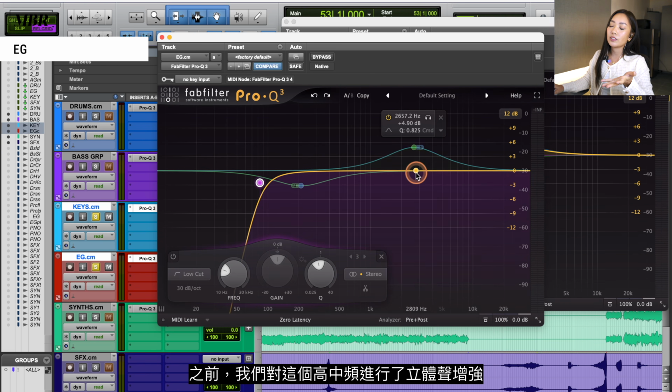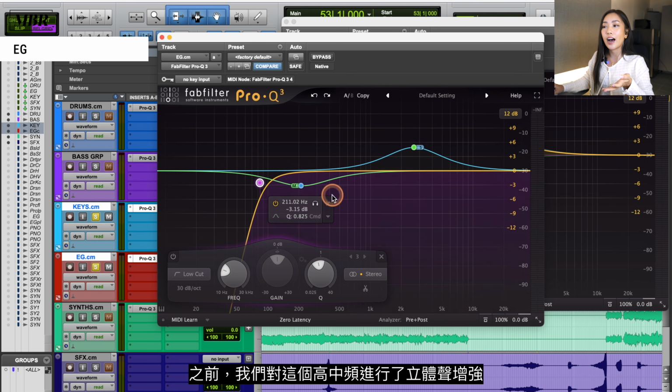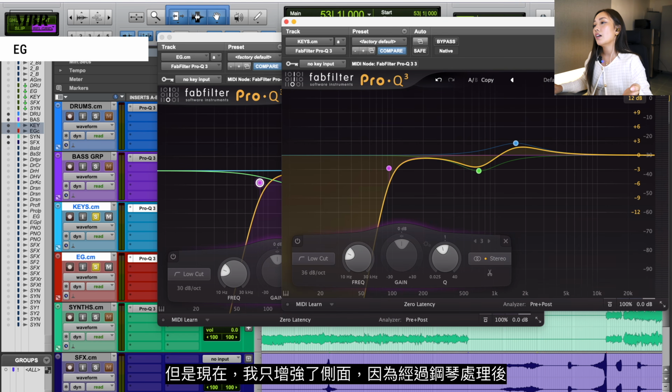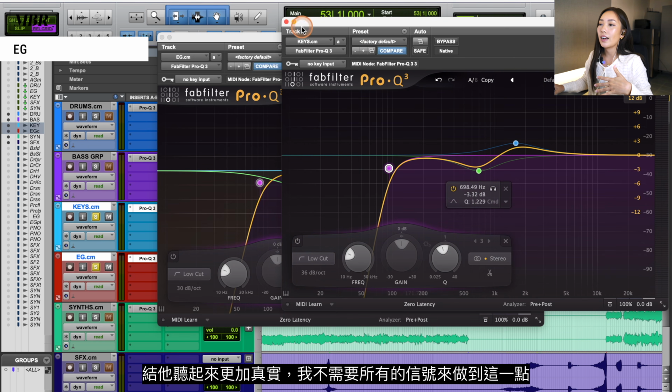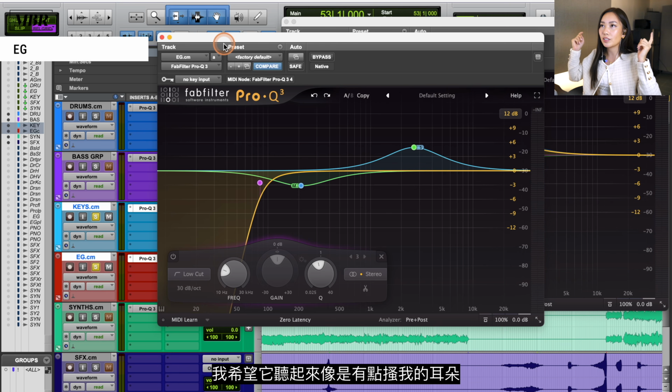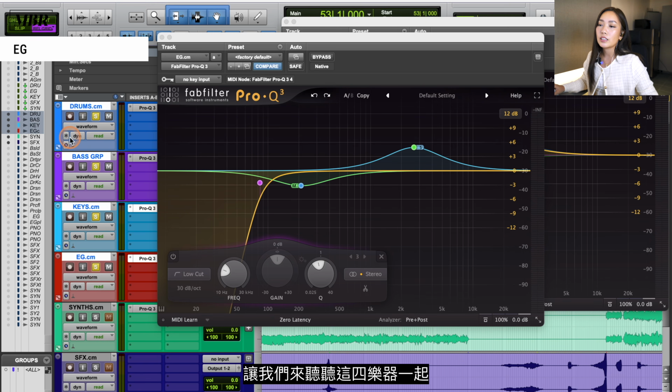Earlier we did a stereo boost of this high mid frequency, but right now I only boosted the sides because after the keys treatment, now that this EG is sounding more present, I don't need all of the signal to do this. I want it to sound like it's scratching my ear a bit. Let's listen to these four.